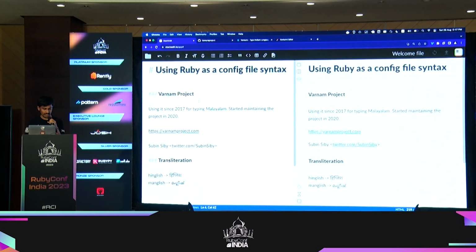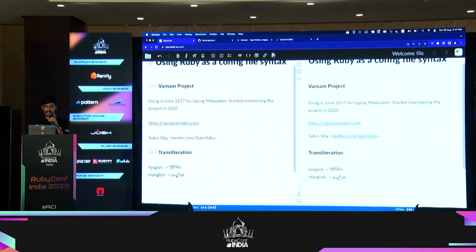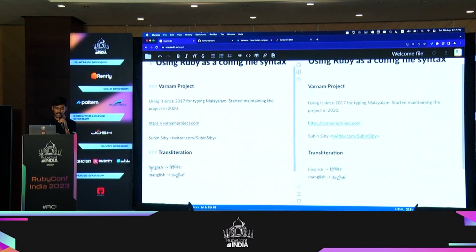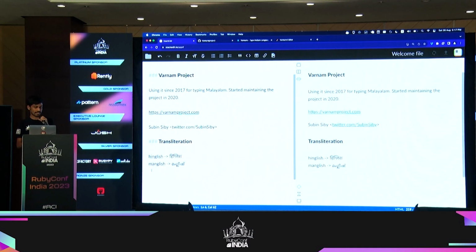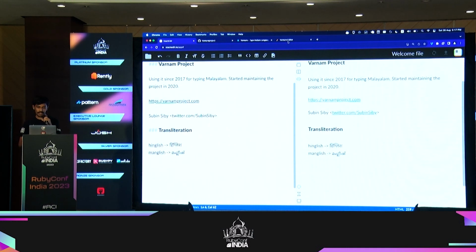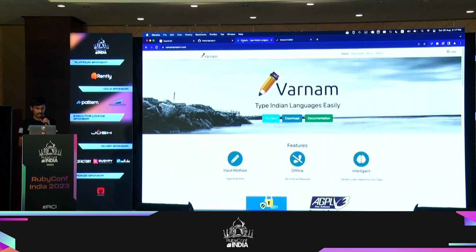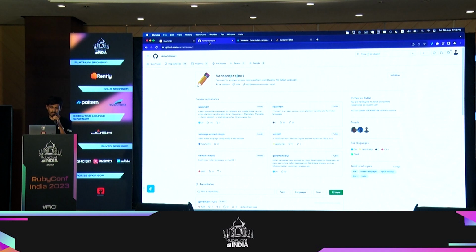Basically, this is a transliteration library. If you type Hinglish, it will transliterate it to the Hindi version, or if you type Manglish, the Romanized version of Malayalam, it will give us Malayalam. You can try out a demo at varnamproject.com, and you can also download it for Mac and Linux at the moment. Everything is open source, and you can get the project from github.com/varnamproject.